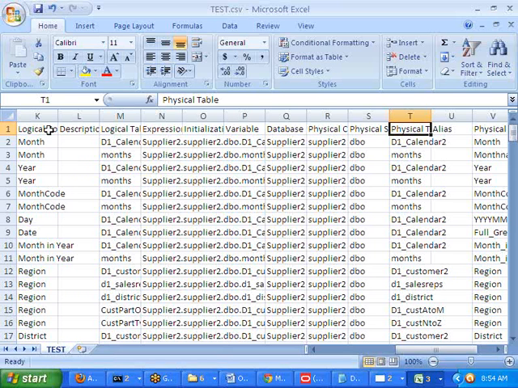I will give the clue: that can be done using Catalog Manager. That can be done using what, sir?